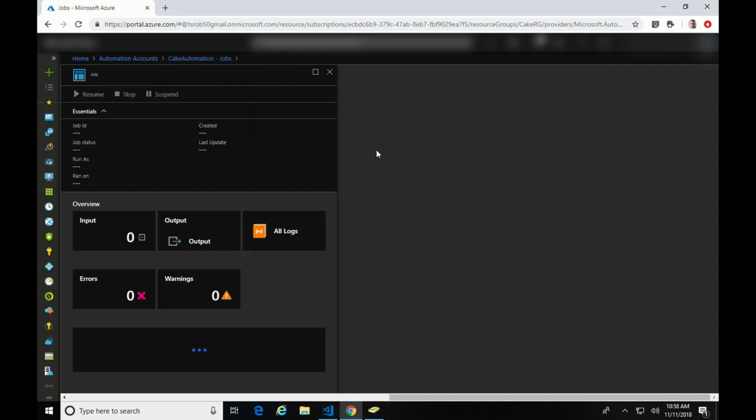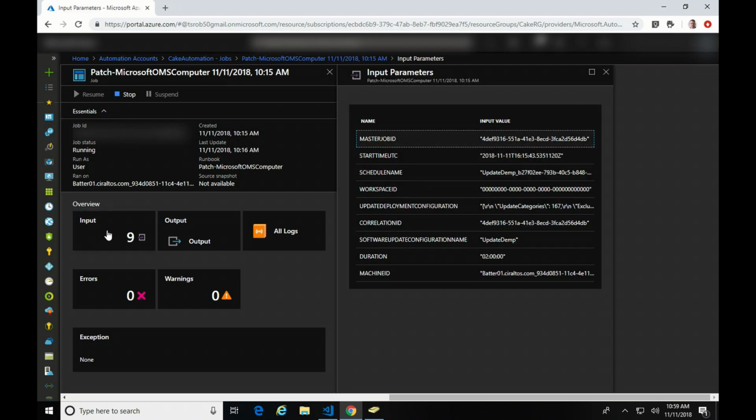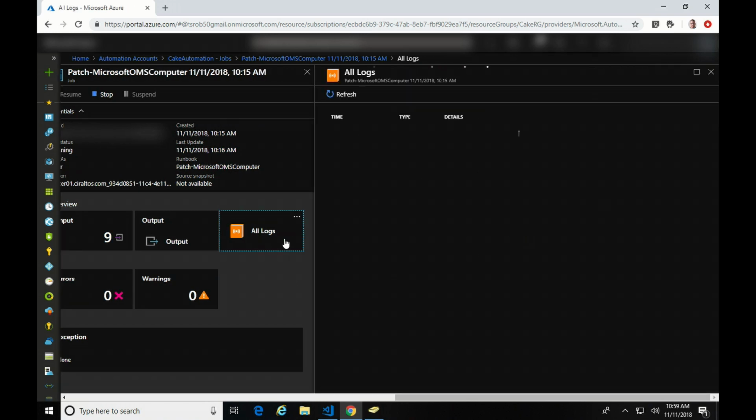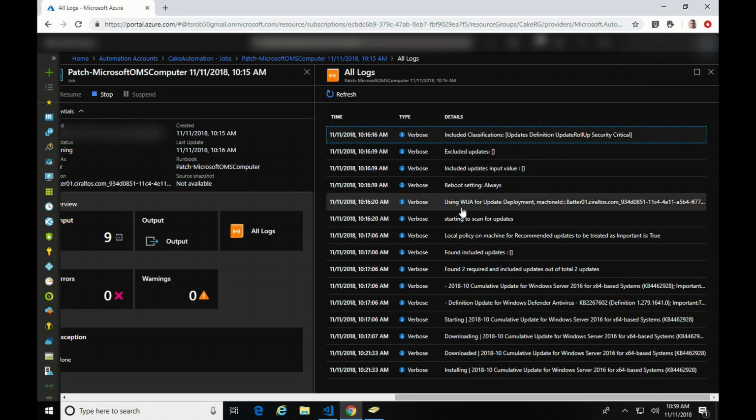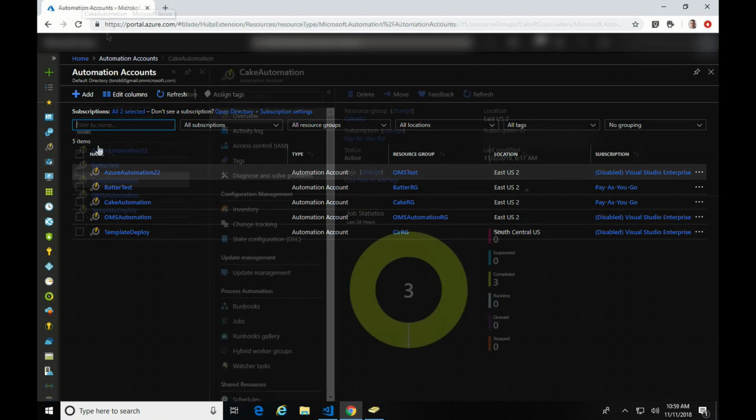If I look at any one of these, you can see some interesting information that just shows this is a runbook just like anything else with inputs, outputs, and logs that you can look at and review if need be. But here's just showing that this is running. So we know that the update is underway, and we'll wait for it to finish.